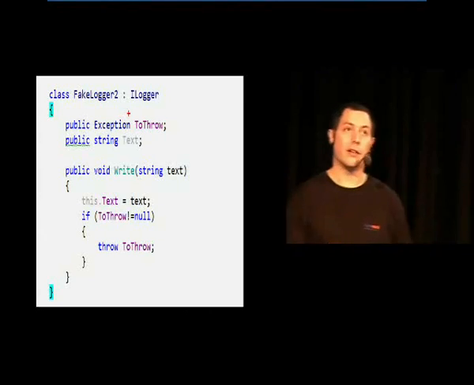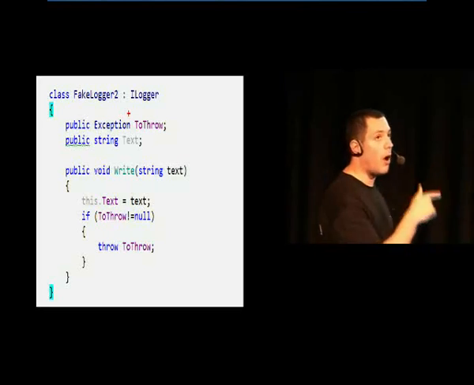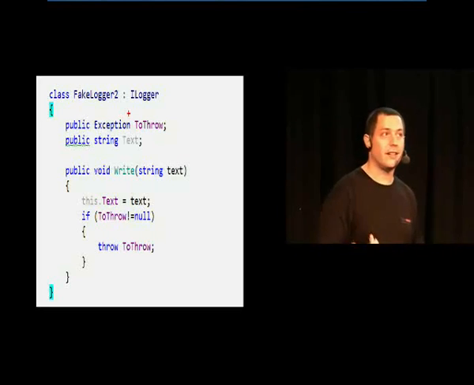So I'm calling it fake. Why am I not calling it stub logger or mock logger? Anyone have any idea?